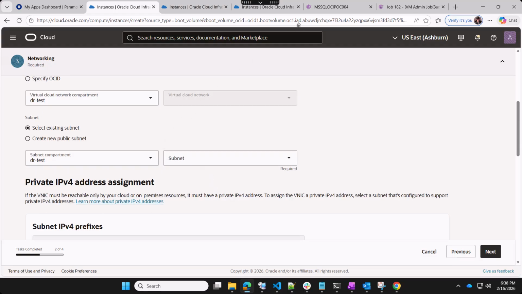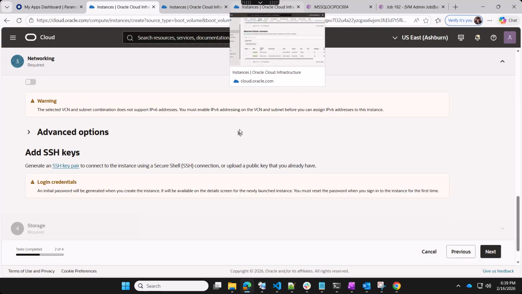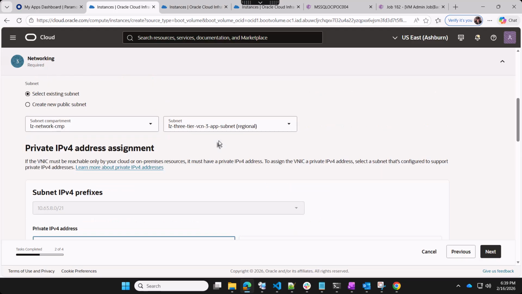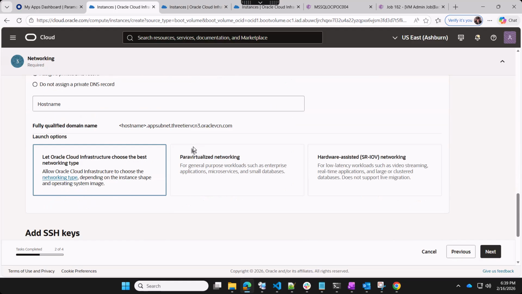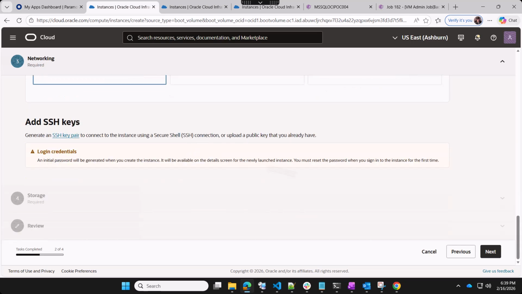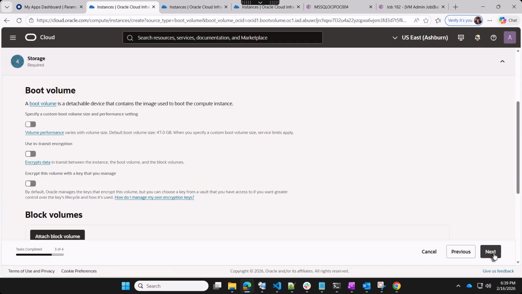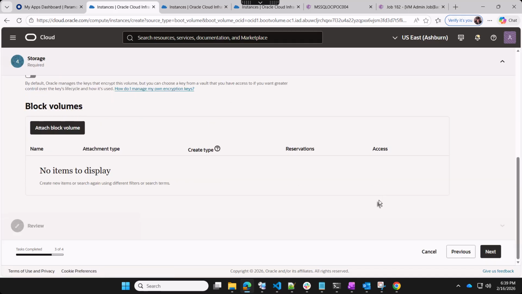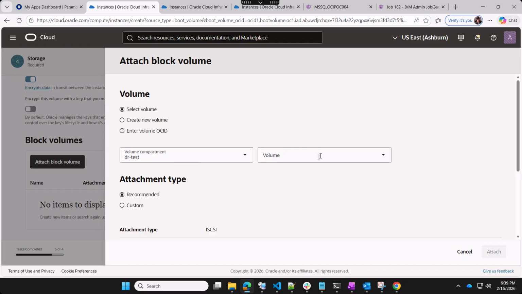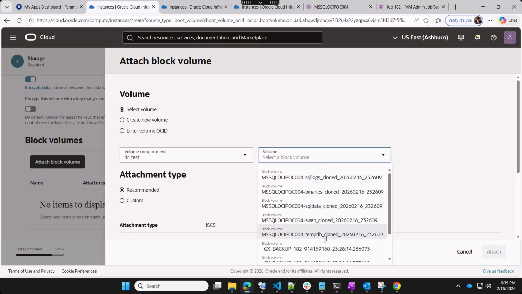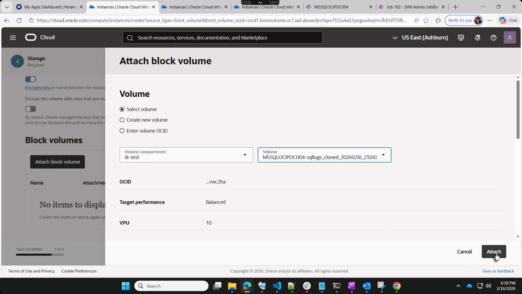Configure the network. All right, so network is set up here. I've selected my VCN and subnet. I don't need to do anything else. We don't need SSH keys for Windows. And let's see if I can attach some block volumes. Let's see if it lets me. So there's all 5 of them. I don't know if it'll let me attach all 5, so let me go with that one first.